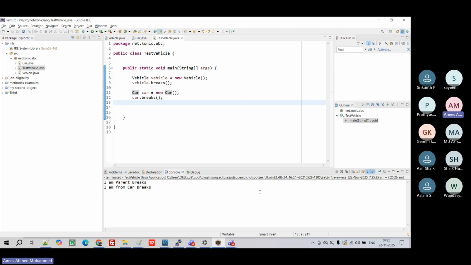Parent is using parent one, child is using child one. He is not using parent's one. What is it called? Overriding. Okay. This is called dynamic polymorphism. It is called dynamic polymorphism. Why? Because it doesn't look dynamic, right? You are deleting and you are using parent's one.